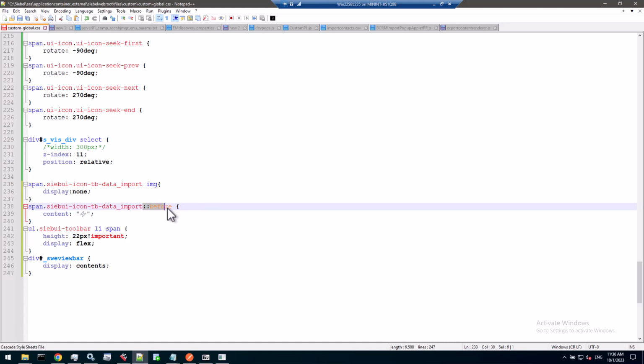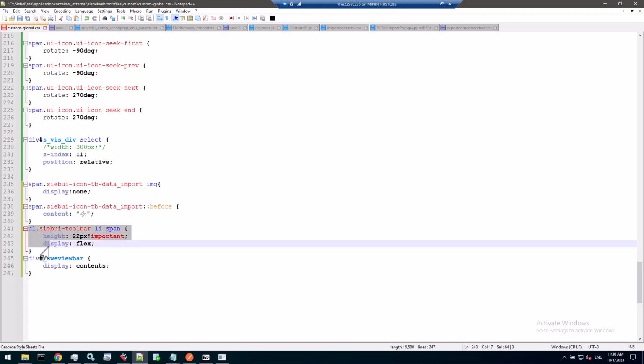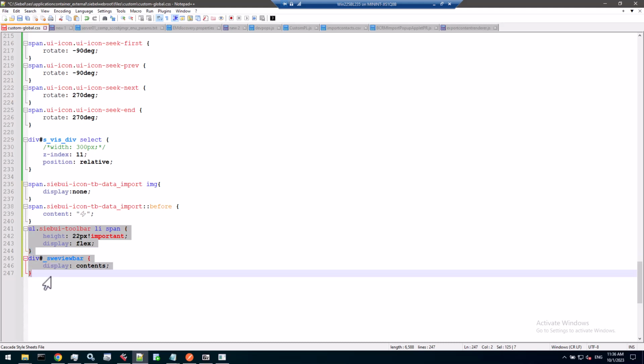Notice that you have to use the before pseudo class on that span. That will add the content. In my case, it's a character that looks like a flash. And then I added some modifications to the container of the toolbar and the view bar to make it look, well, as you have seen before.